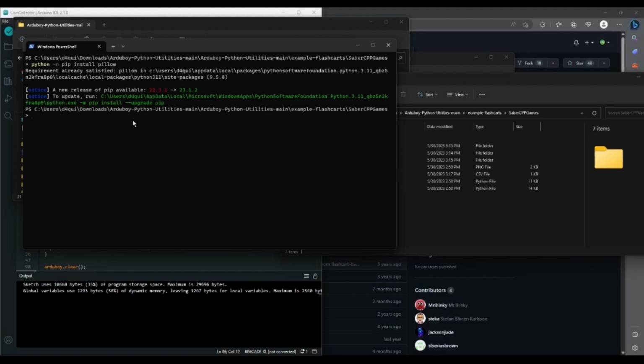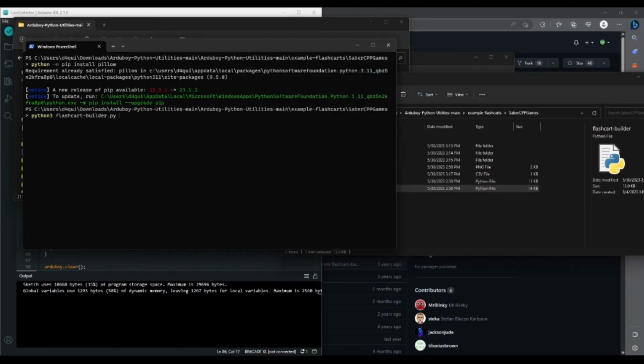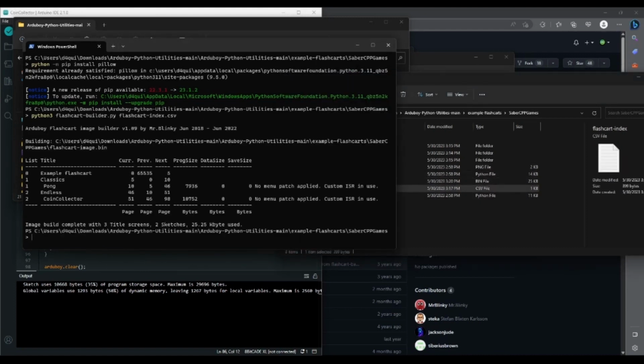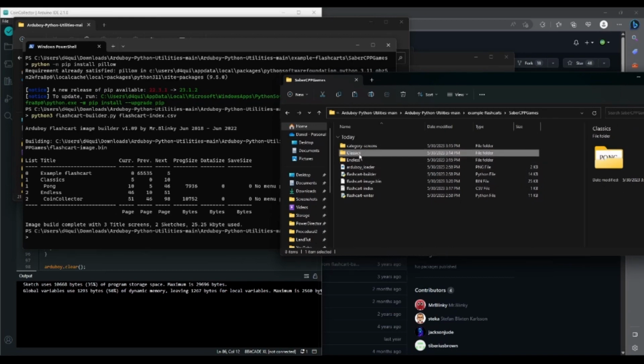So now that we have everything installed, we can actually use Python 3 to run flashcart-builder.py, which is this flashcart builder file over here. And we want to run it on the flashcart-index file. It's a .csv file that we have right here. And this will go ahead and build the .bin file for our game. And as you can see, I just have 2 games, so it took barely any time at all. But if you have more than 2 games, it might take some time.